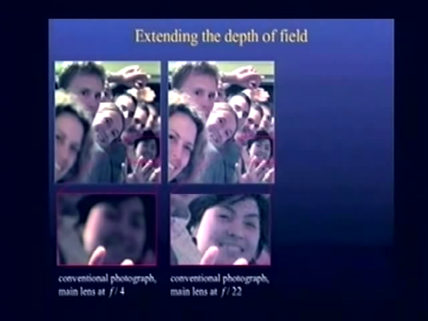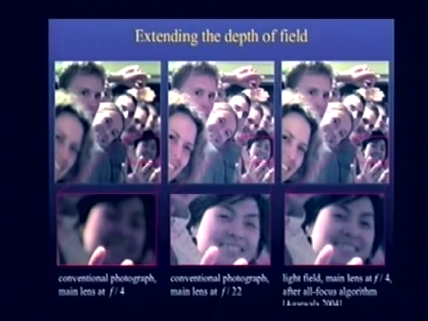Here's what a typical result looks like. This is from the digital photo montage paper. So everybody's in focus. And because the aperture was wide open, we let in a lot of light, it's not noisy. So that's the idea of extending the depth of field using this technique.